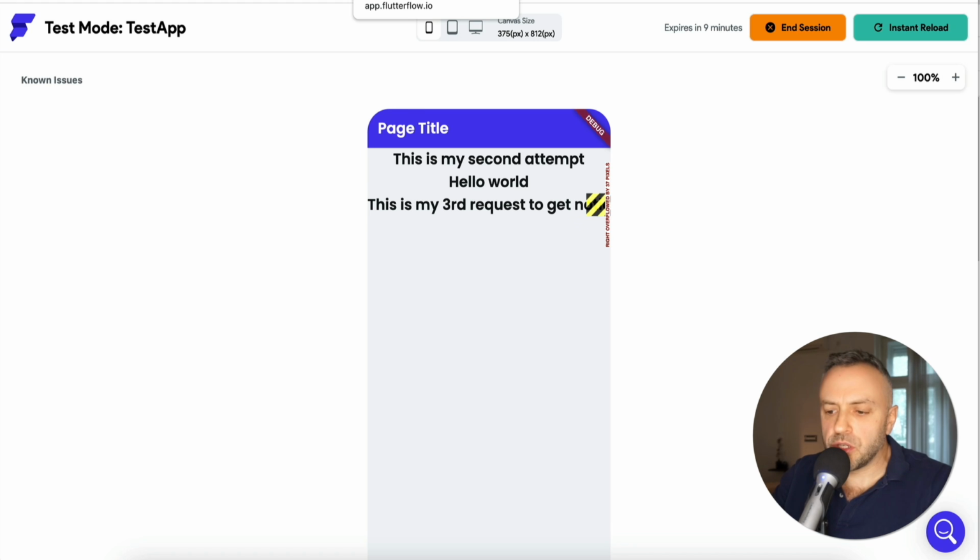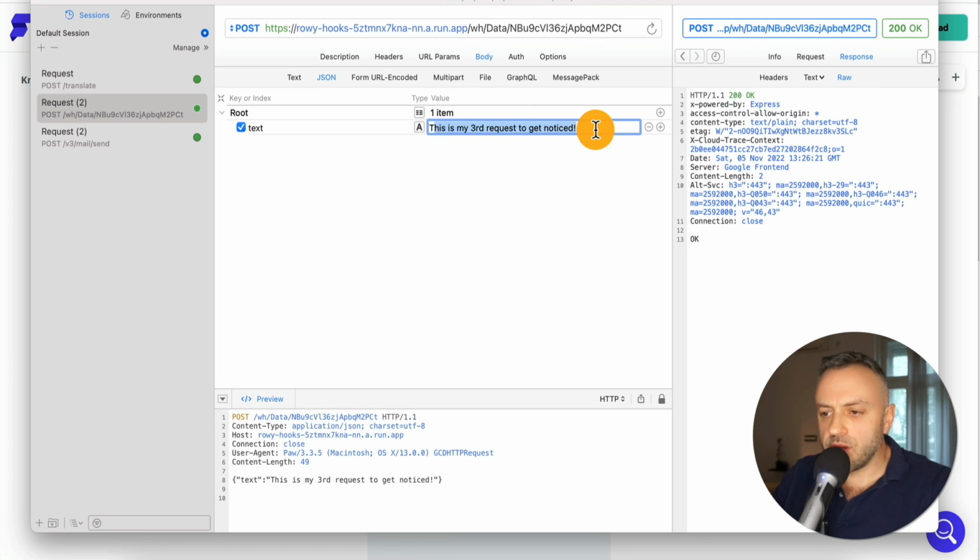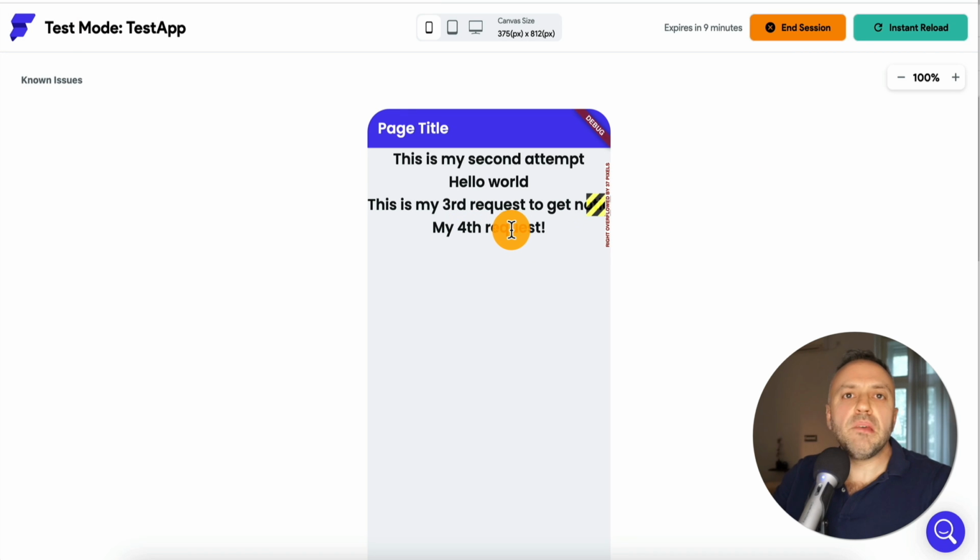Now let me show you something interesting. If I go back into my PAW, and let's say I send another request, my fourth request, and I run it, okay, we're getting an okay, and we see this immediately inside of our app. And so you have to realize the power of what's happening. You have to realize the profoundness of what we are just doing, is that we are sending external requests into our app. We're storing that data, and we're also displaying it inside our app.